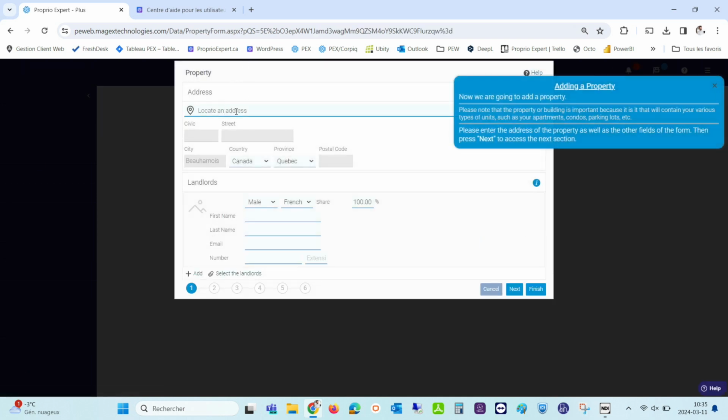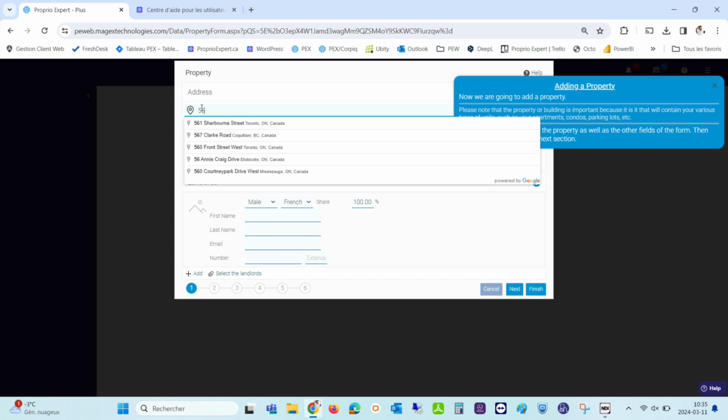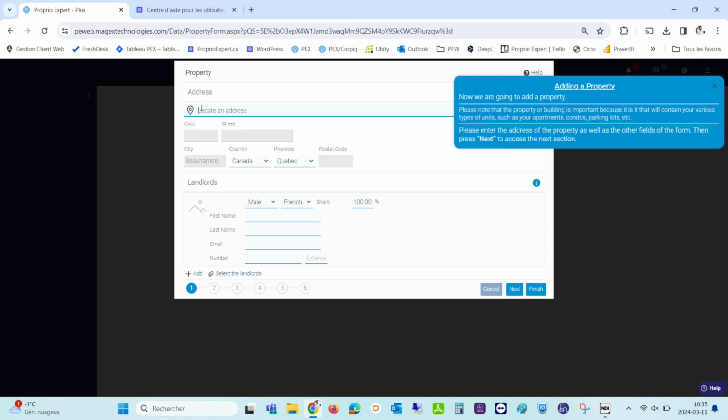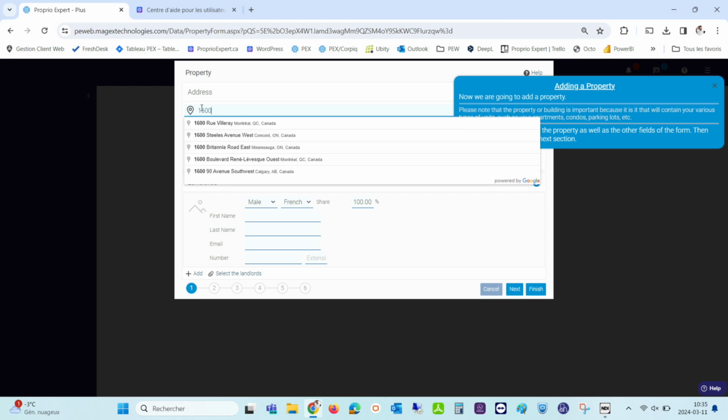As soon as this opens, you will need to put the address of the first property that you have inside a company, which is you just enter an address. Example here, 1600. Here we go.